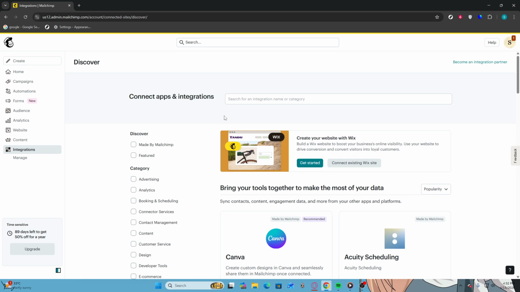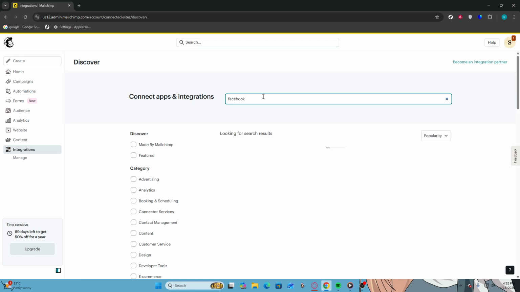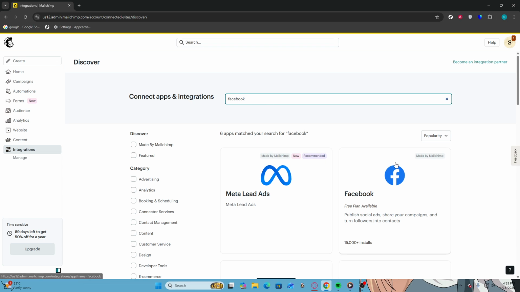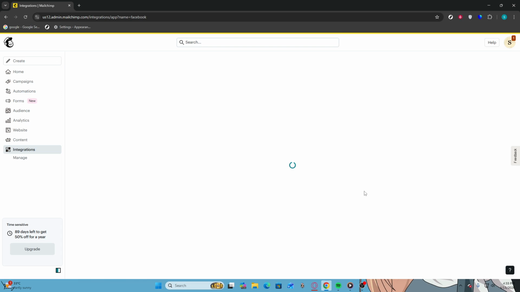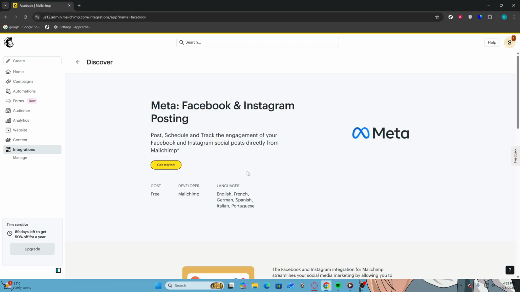After the integrations page loads, you will see a search bar. Type in Facebook in this search bar. This action will filter the list of available integrations to show only those related to Facebook. Once the search results appear, locate the Facebook integration. It should be displayed prominently. Click on the Facebook option to access the integration details.